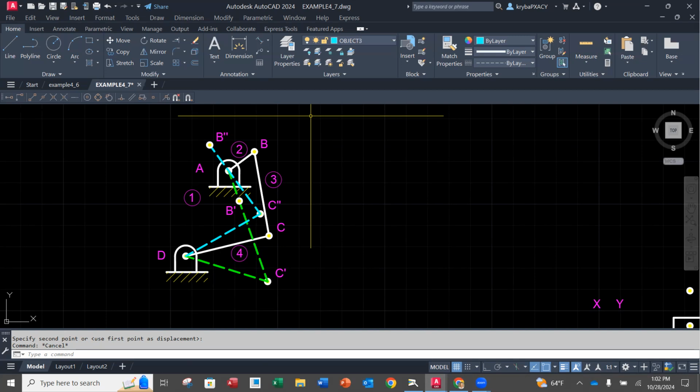Now, even though I have these in the extreme position, and that's what we just constructed, what am I actually looking for in this problem? What does it want? What does it want to know?